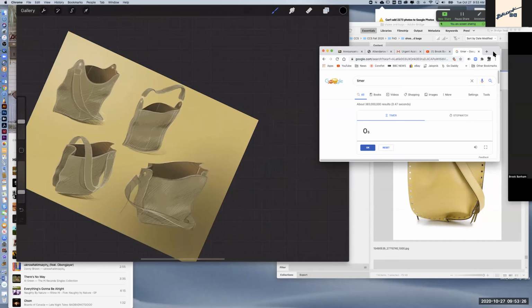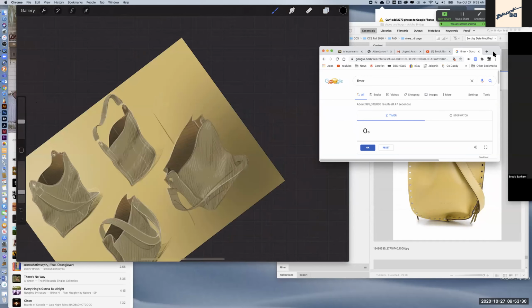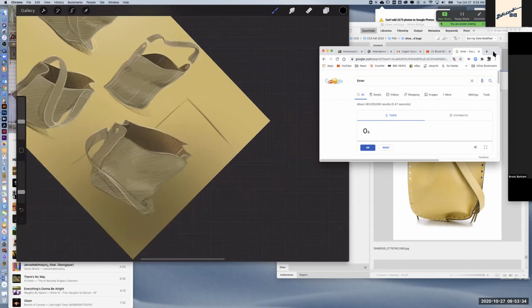So I'm just going to continue on. You guys can do as you wish. I'm just going to highlight my favorite. Kind of having a break and drawing at the same time.